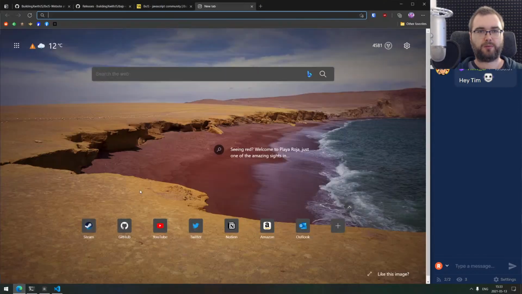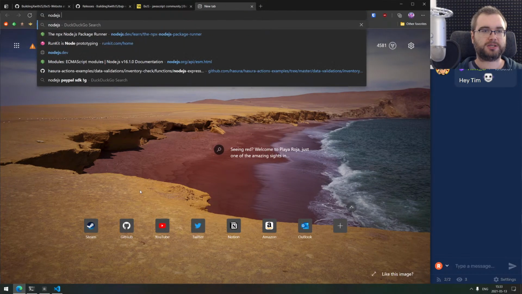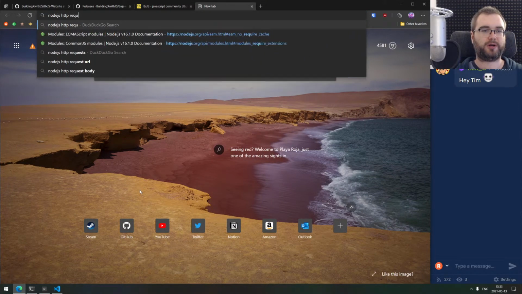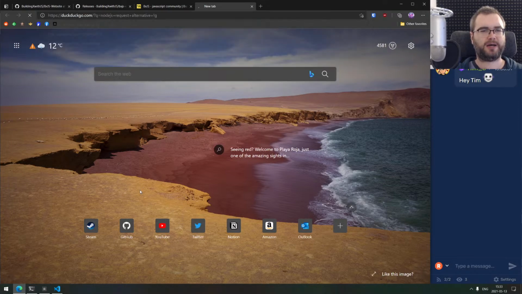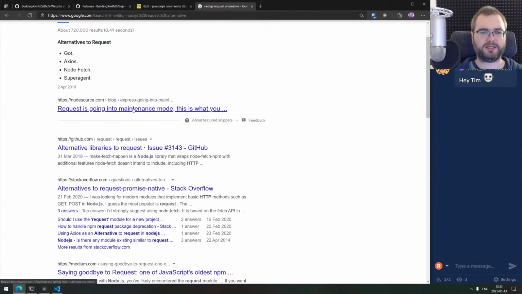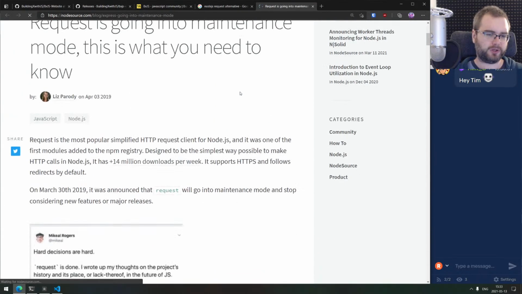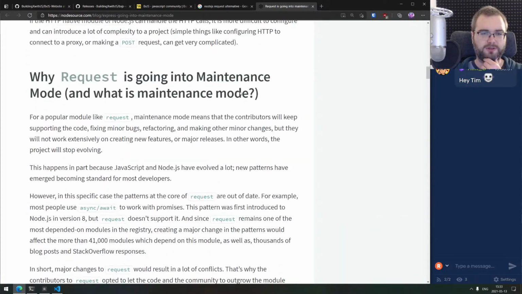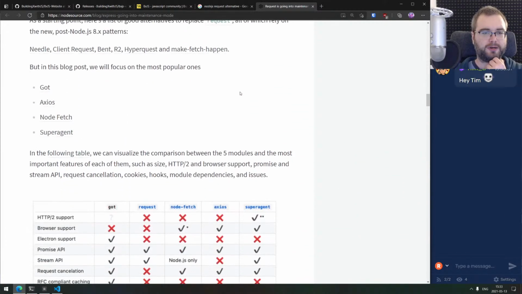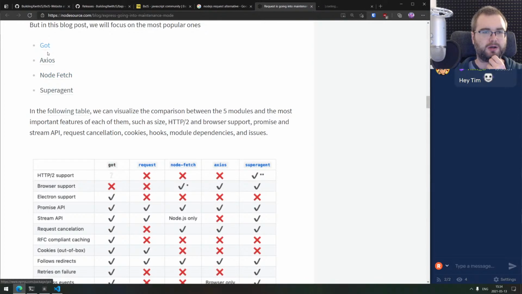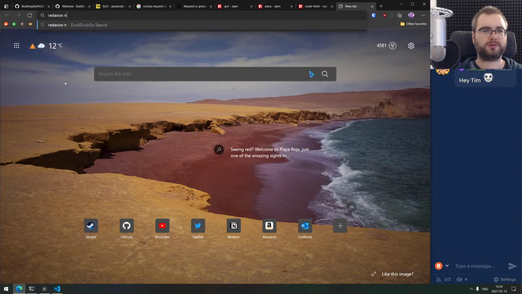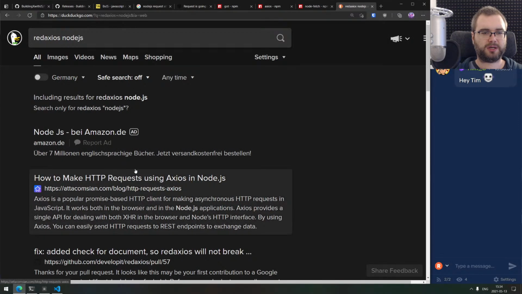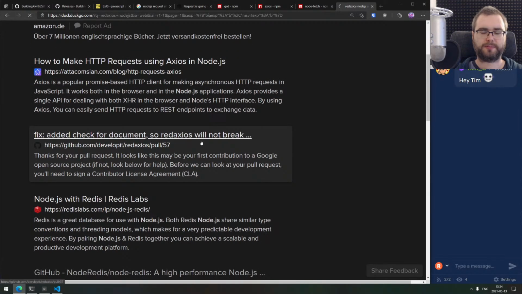So let me think. What is a good Node.js HTTP request? Okay, I guess request alternative. I don't think Node supports fetch right now, right? So we could use node-fetch, obviously, but I would prefer something simpler, nicer. We got Axios, we got node-fetch. Wait a second, does Redaxios work on Node? Is that a thing?